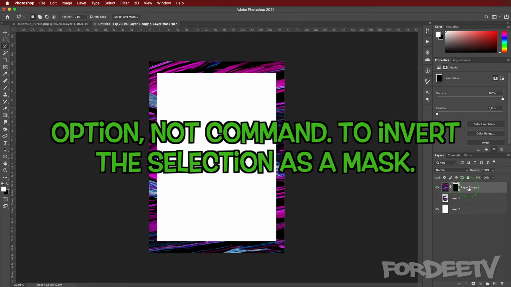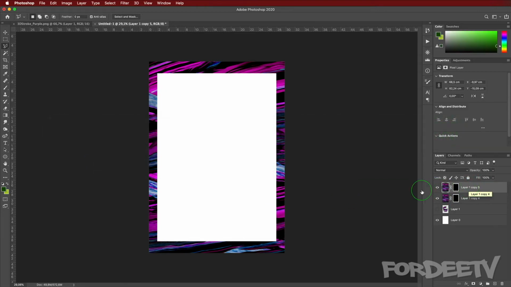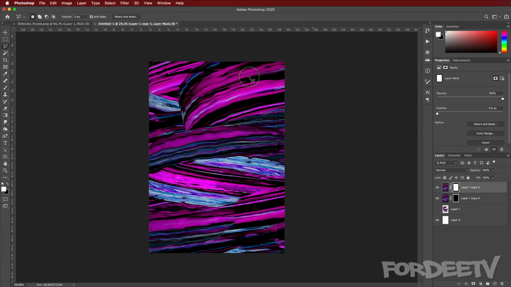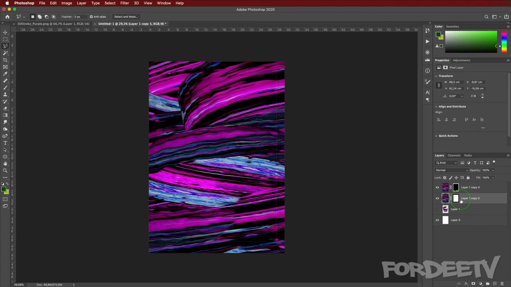Anyways, let's duplicate this layer by pressing Command J while having it selected, and let's invert the mask by selecting the mask, pressing Command I, and now more or less we got some cool stuff going on. I'm going to drag this below. Next, we can drag our paint stroke to the top. It's still hidden, that's fine.